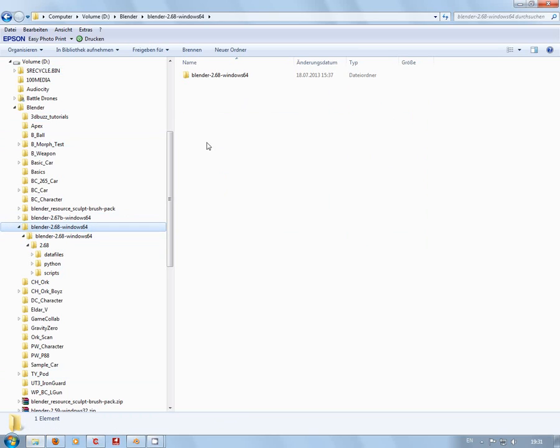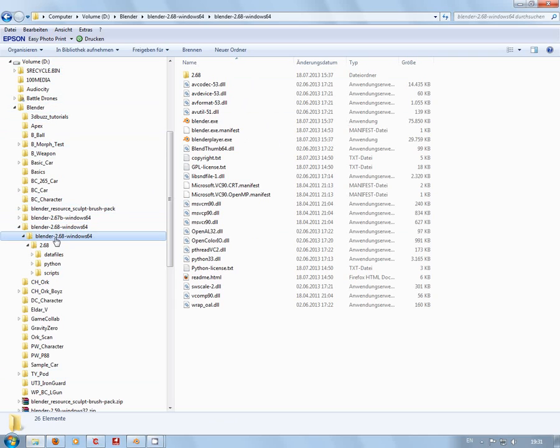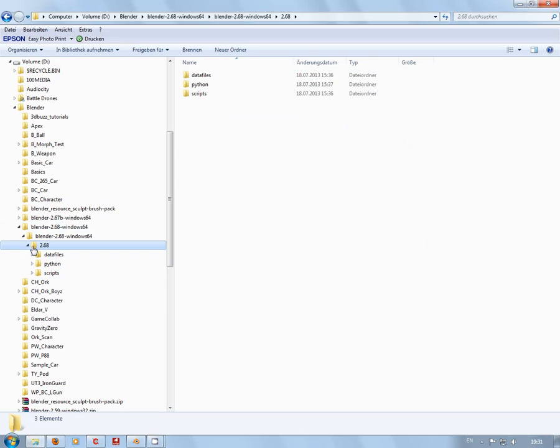Now I'm using Blender 2.68 Windows 64, which I just downloaded as a zip file, or was it RAR, I can't remember, unpacked it, and put it in my Blender folder. In here, obviously, you've got your normal Blender stuff, and what we need to do is keep going down, 2.68, Python, no, scripts, yes, add-ons.